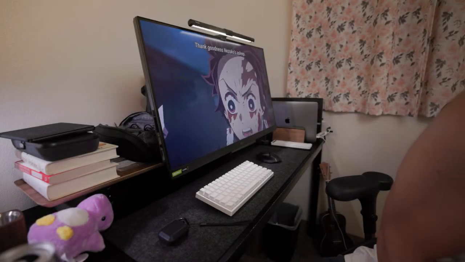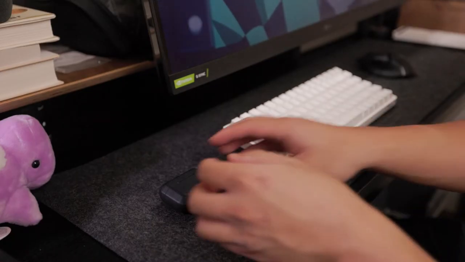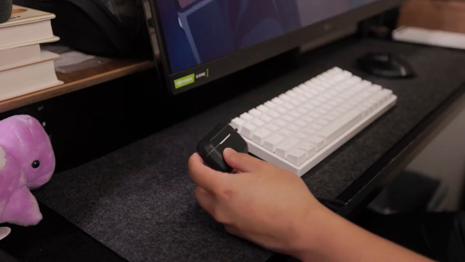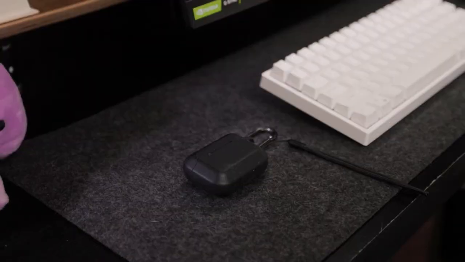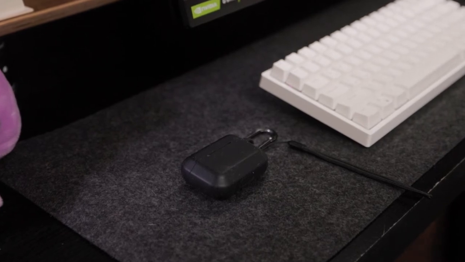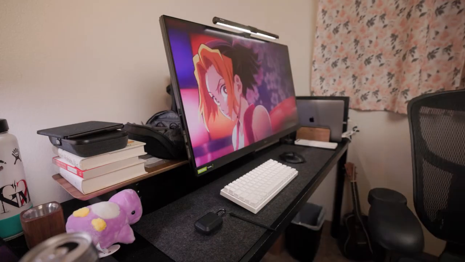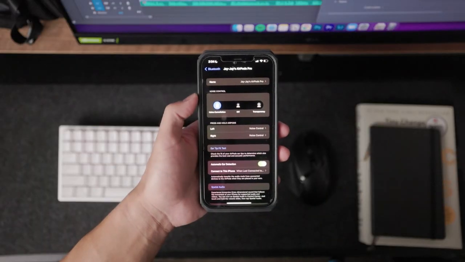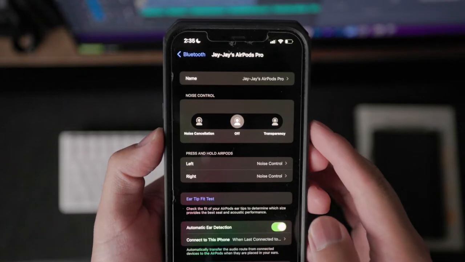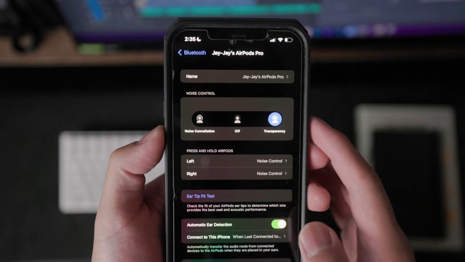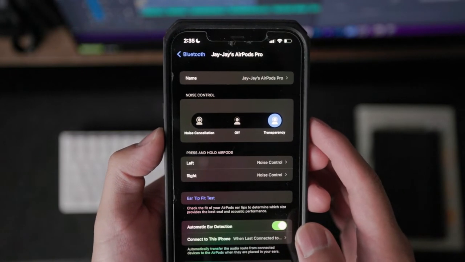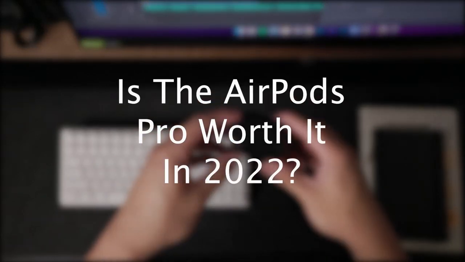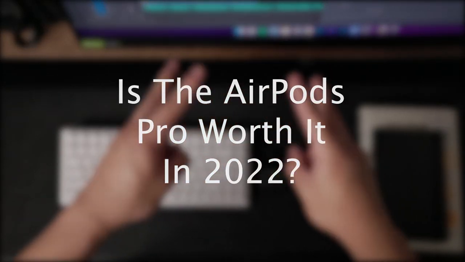I still use my AirPods Pro to this day, every single day, and it never leaves my side. But recently, I've been having this buzzing problem that's become way too unbearable for me. It turns out that the problem is lying within the noise cancellation and transparency feature that the Pros have. I'm not sure how to fix it, and I've tried looking it up, but to no avail. And so I'm here asking myself the age-old question: is the AirPods Pro worth it in 2022?